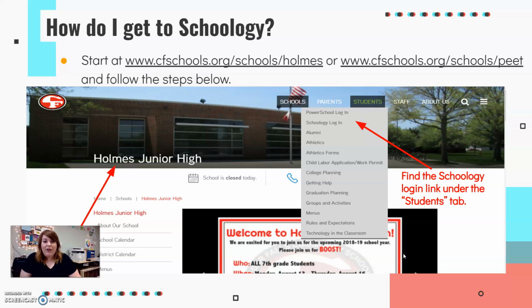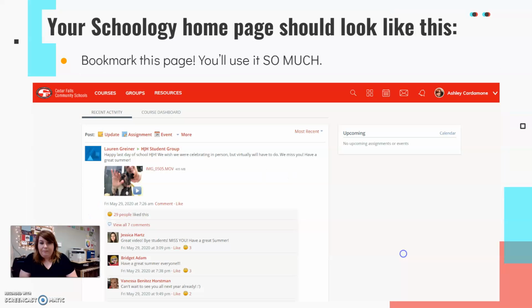Now we're gonna move on to Schoology. Schoology is my personal favorite because that's where you're gonna get all the information from your teachers. It's where you're gonna turn in your assignments. It's good stuff. To get to Schoology, you're gonna start in a similar way to how we did PowerSchool, by going to your school's website and then clicking on Schoology login this time.